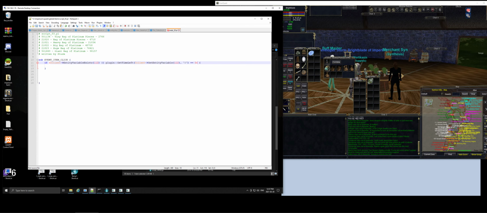So hold on. Let me just read this. Client entity variable exists 112, or get the plugin. It exists, seconds zero. Yep. Nope. That looks good. We're going with that.